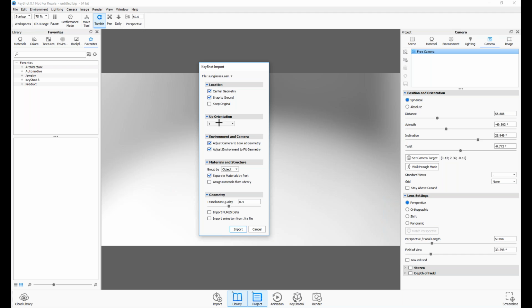Then we have our up orientation. This is being pulled from my computer-aided design tool. So I do have that default coordinate system, and I'm just going to reference its Y vector to determine my up orientation. Then we also have the environment and camera options. We can adjust the camera to look at geometry, adjust environment to fit geometry. All of this can be changed after the fact as well.